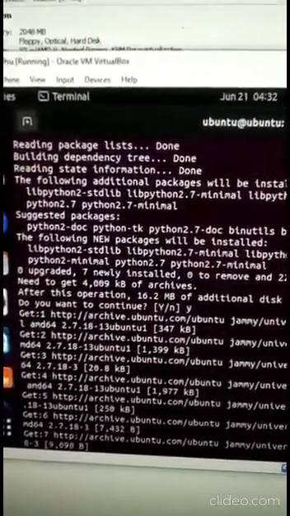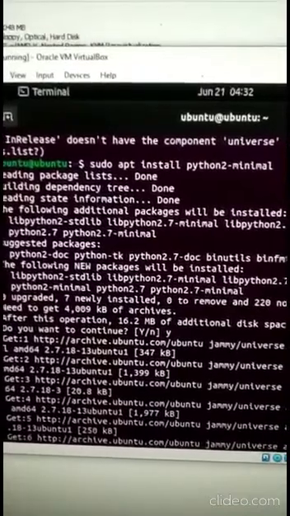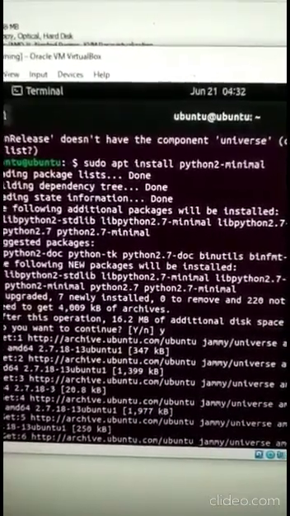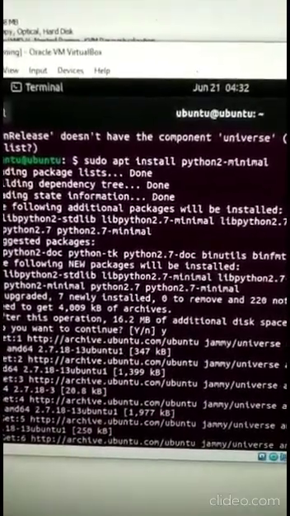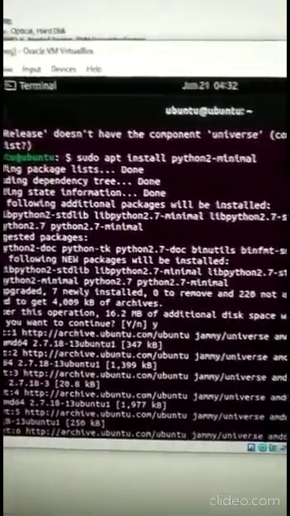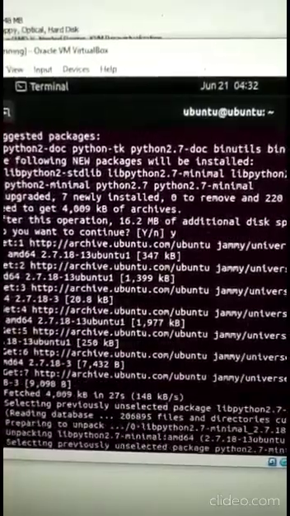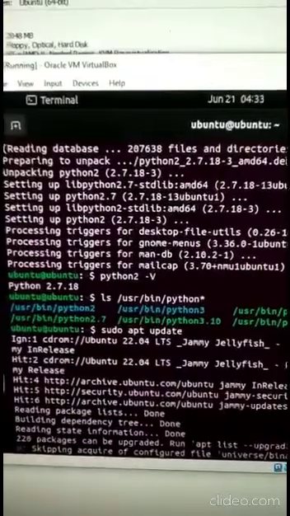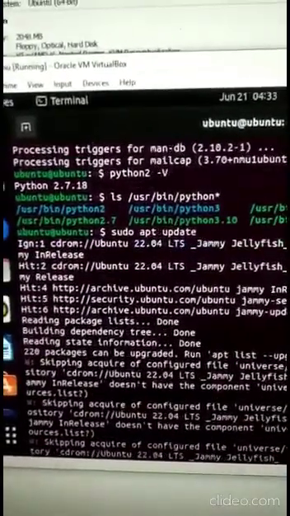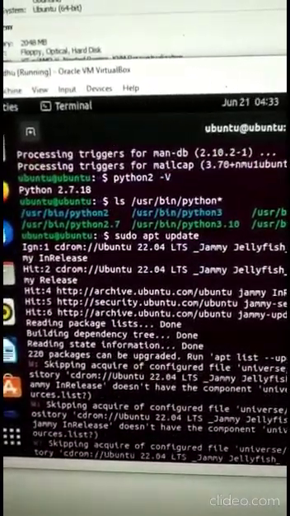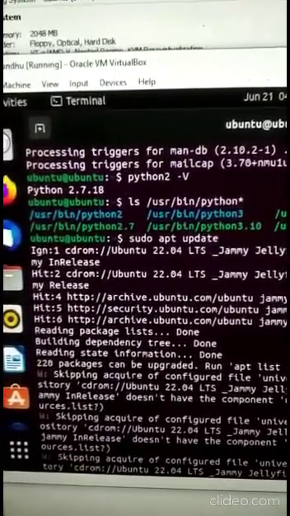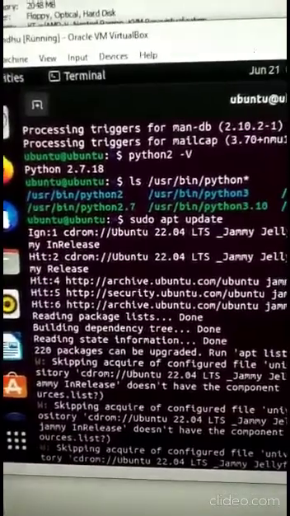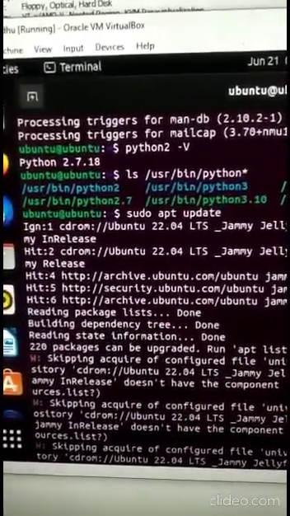Now the third command, sudo apt install python2-minimal. Press enter. Now you can see the version: python2 -V, with a capital V. It will show Python 2.7.18.